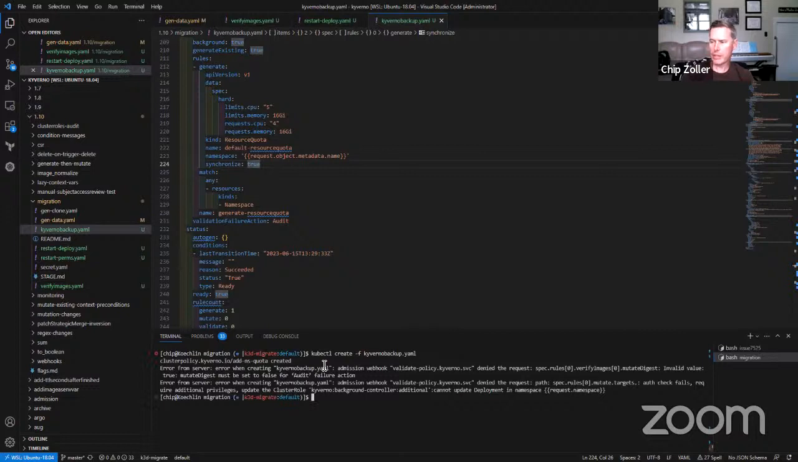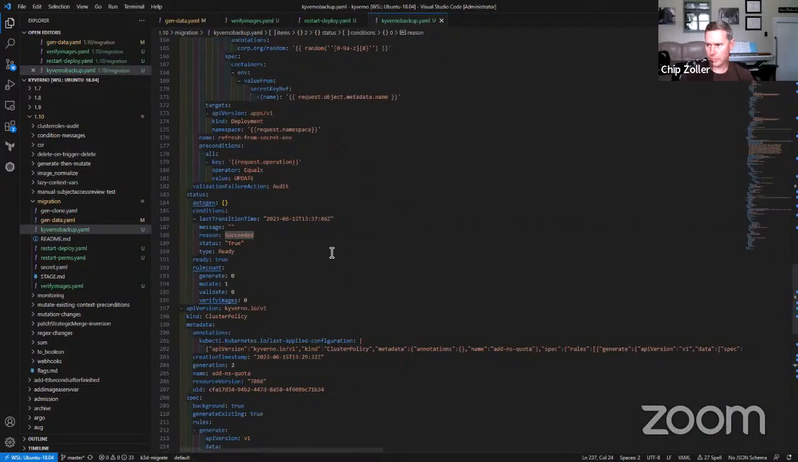All right, so a couple errors that we got here, and these are important to point out because these are commonly employed policies. We try to do a thorough job of telling you exactly why policies that might have been backed up aren't accepted. So let's take a look at the first one here. We got 2 errors. Denied the request, verify images mutate digest. Mutate digest must be set to false for audit. So what this is saying is we have a verify images rule that's set to audit.